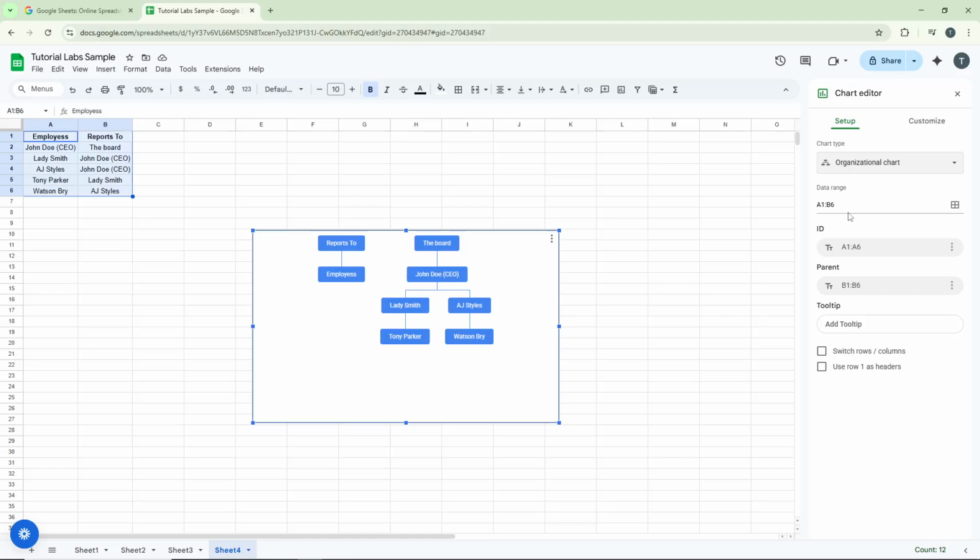You can further customize and adjust your org chart using the chart editor on the right side. Here you can modify the data range if you need to include or exclude certain employees. You'll also see options for ID, parent, and tooltip, which control how the chart interprets your data and what information appears when you hover over each position.